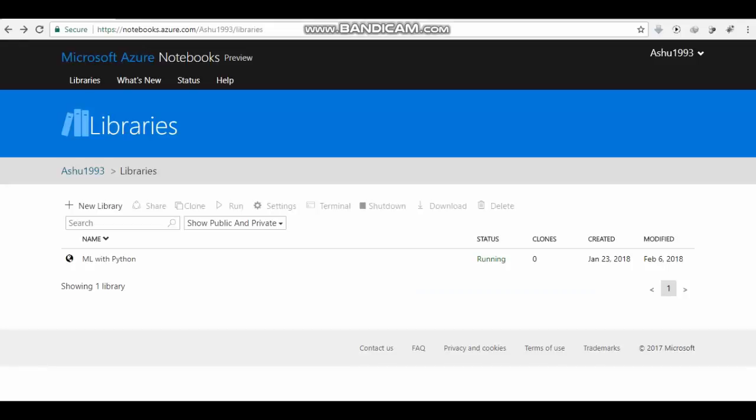In the previous video, I gave you a link from where you can create your account in Azure Notebook. I hope you have done that. And this is the very first layout which you will see if you log into your account. This space will be blank if you have not created any library. The first thing you need to do is click New Library.